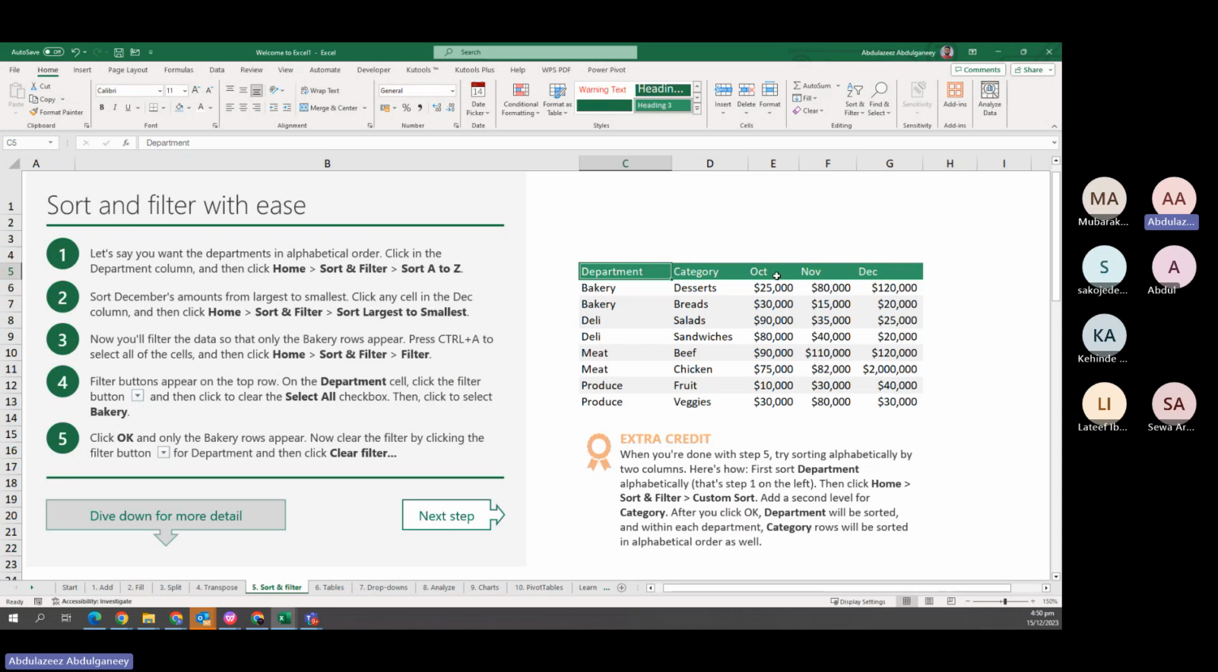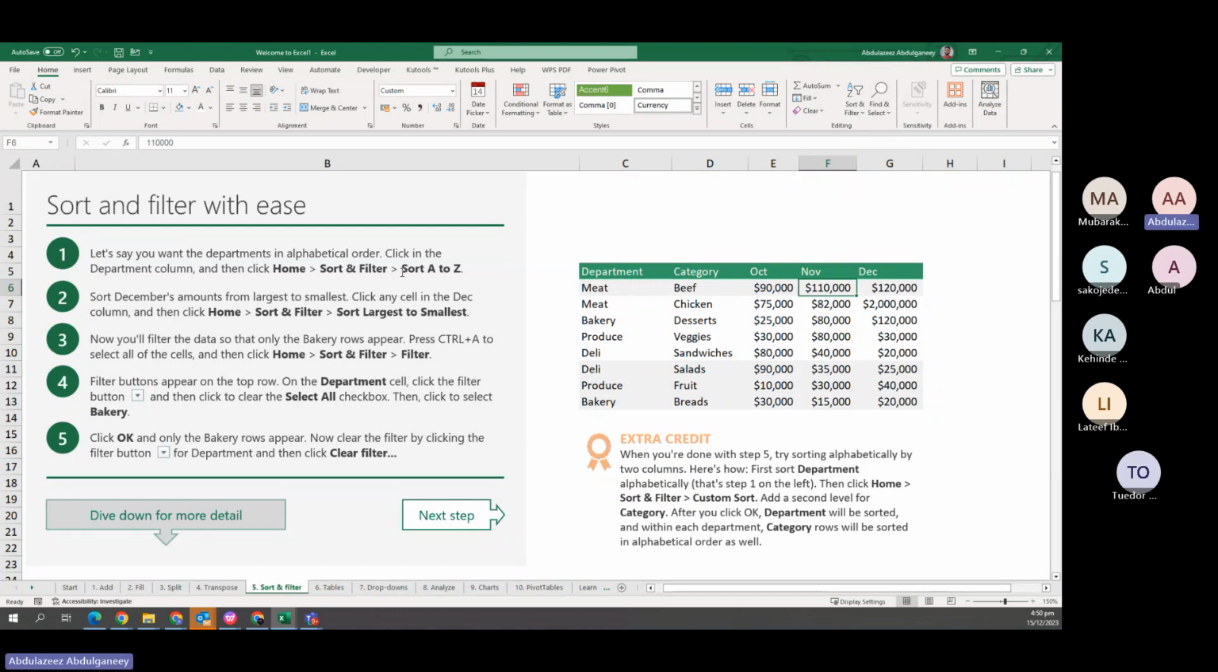So let's say we are on the November column and I want to sort. You go to your Home tab, then click on Sort and Filter. I don't want to do this, I want to do this: sort from largest to smallest. Then this has been sorted from largest to smallest.